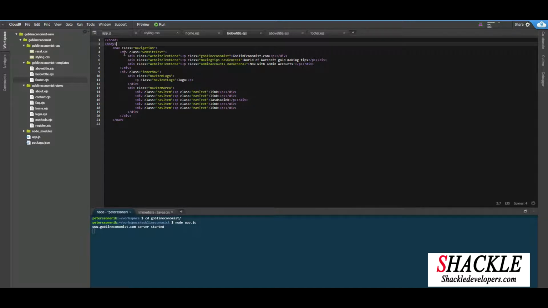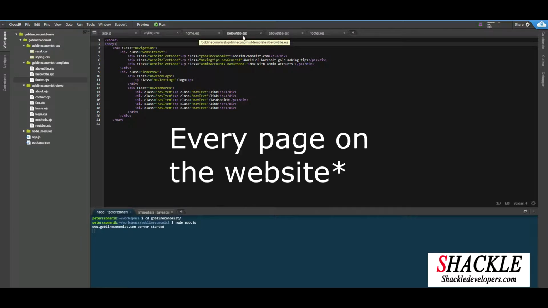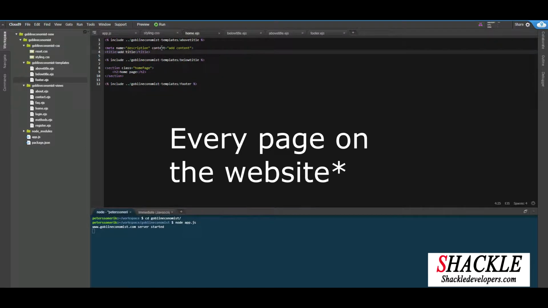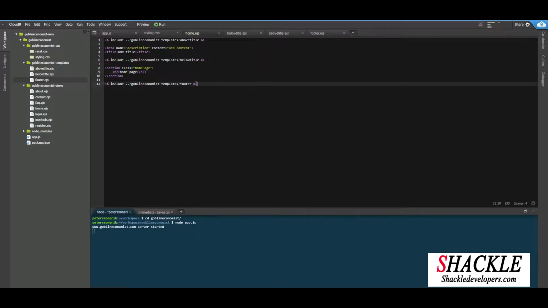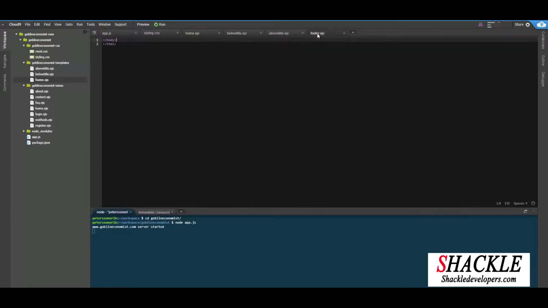And since you want the navigation for every page, you add it in this template, and then you just link in that template to every website. So basically every website has this line, and the last one. So above title, below title, and footer. And the footer isn't really much. It's going to be like the navigation, just a lot of links and stuff.